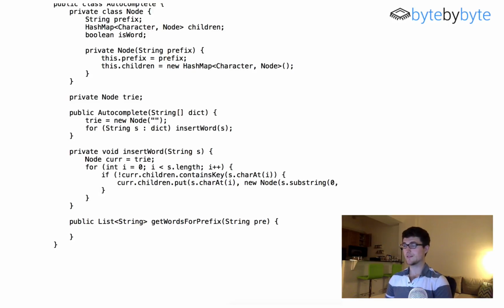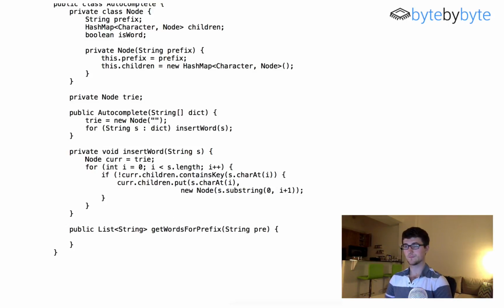The reason why we're doing the substring is that we want to get the part of this string that we've seen thus far, right? And then we need to do the i plus 1 because the substring is inclusive of the first value and exclusive of the last value. So we want to make sure that we get up to and including the current character. So we're going to put that into our hash map.